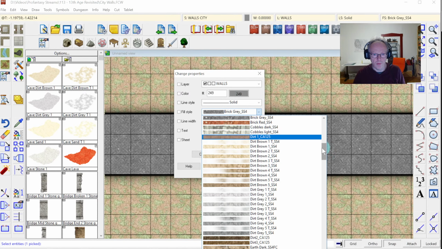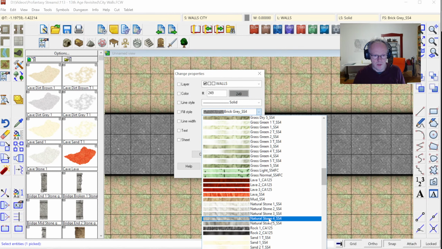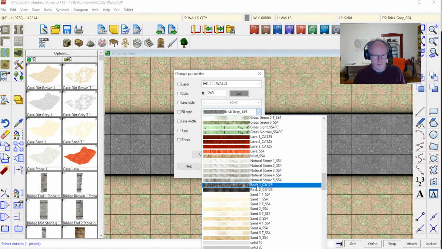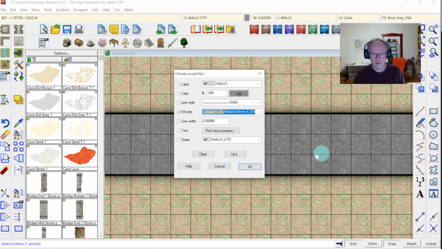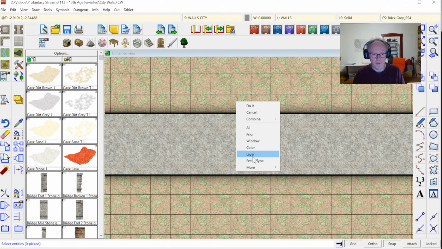I quite like the cobbles, but those might also not be quite appropriate for the city wall. We've got the natural stone. Let's have a quick look. That might be nice for the granulations or stuff, but not for the top of the wall when people walk along.